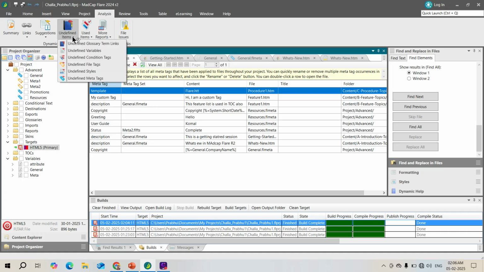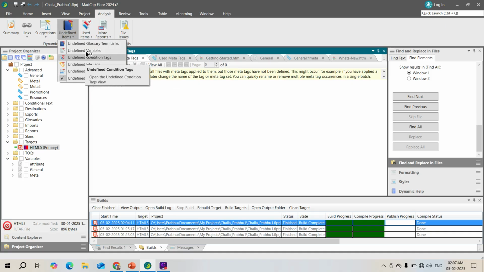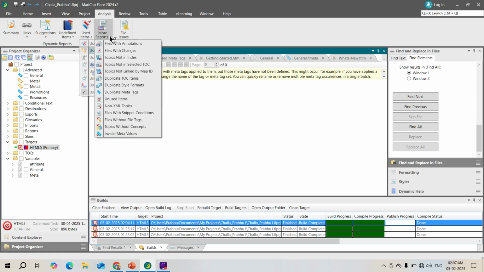And then if I come to undefined, it also says what the undefined tags are. Sometimes it so happens that I may have defined some tags but may not have used them at all. In that situation, it will give you the undefined tag metadata set, undefined styles, undefined file tags. Whichever one you want, you can just go and work on that. And you can work here on used meta tags. Here you can come and talk about duplicate meta tags, files without file tags.